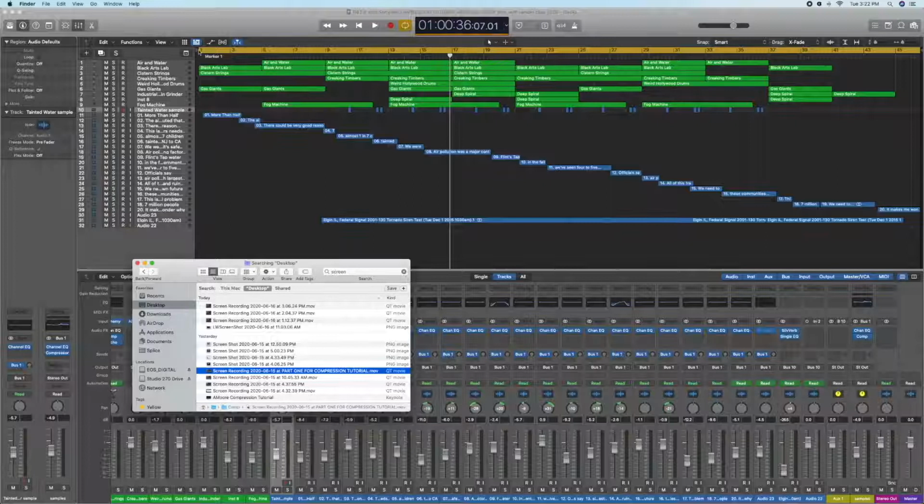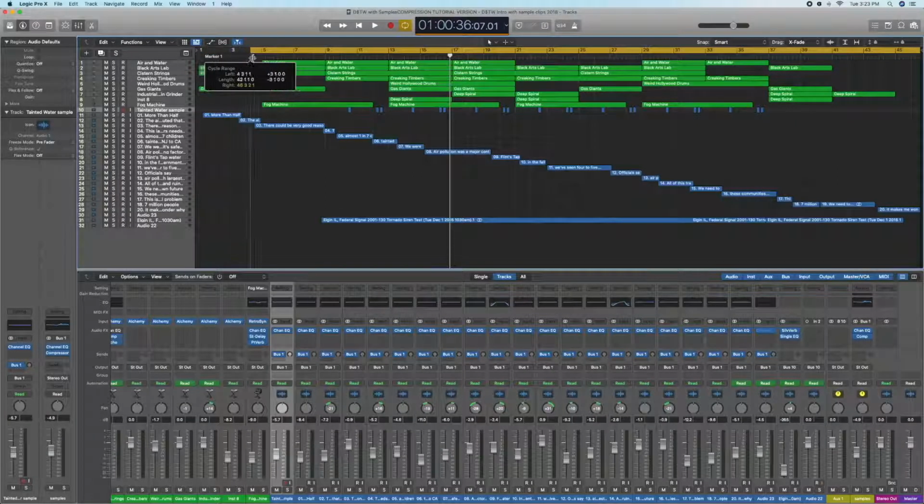So we just saw sample audio, how you can use compression when there's a voice that's unequal, somebody who's yelling at one point and then maybe speaking at another, to even out that volume. A new session. What we're gonna work on right now is the intro track to a project that I'm releasing later on this year called Dark Skies, Tainted Water.